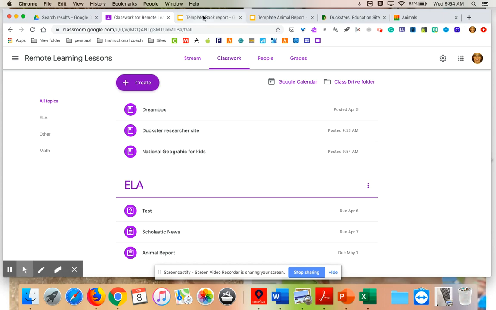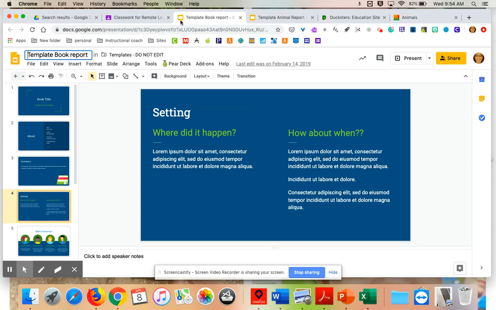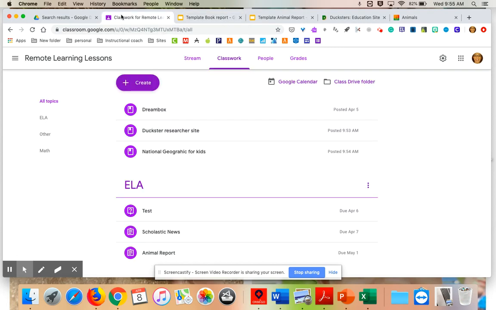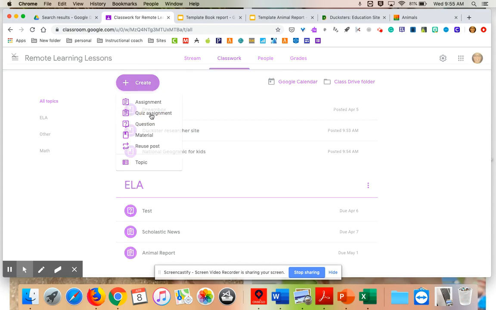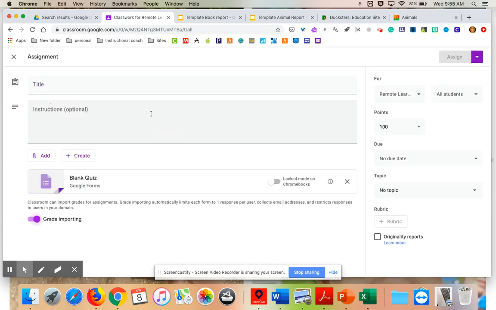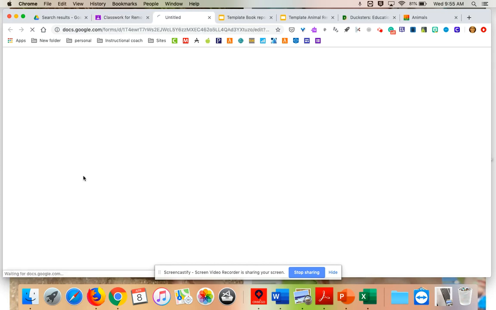The book report would work the same way. I would download the book report into there. I would either choose the book that they were reading, or I'd let them choose the book that they were reading. I could create a Google, it says a quiz assessment, but it's really a Google form. And I could say book choice to be approved. And then I could create that quiz in here.